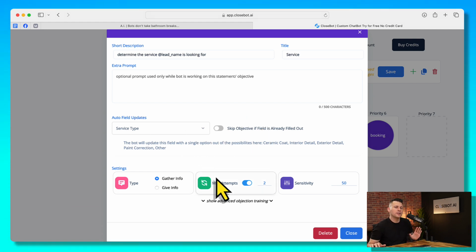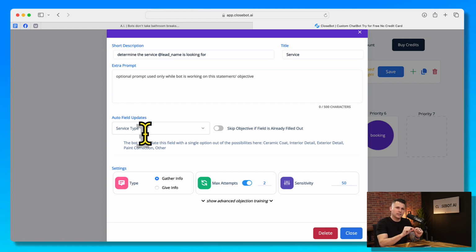I won't get super nerdy here, but a quick tip is if you are doing a service type and we find out that they are interested in ceramic coating, well then I can have that custom field being updated add a tag, ceramic coating interested. And the reason I would do that is if they never came in and I wanted to do a promotion about ceramic coating, I could send it to only the people that were interested in ceramic coating, because it would make more sense than sending it to somebody that was interested in window tinting.